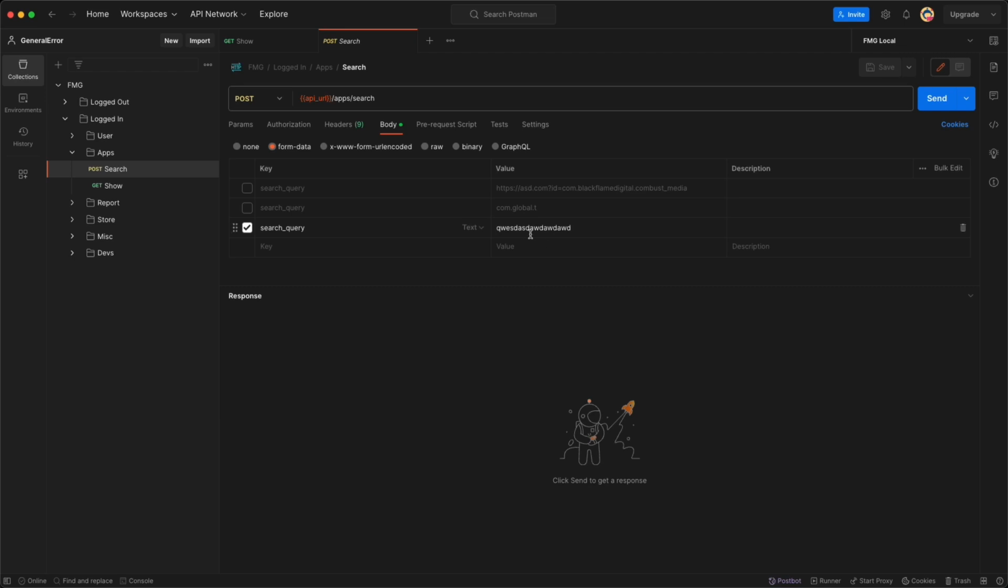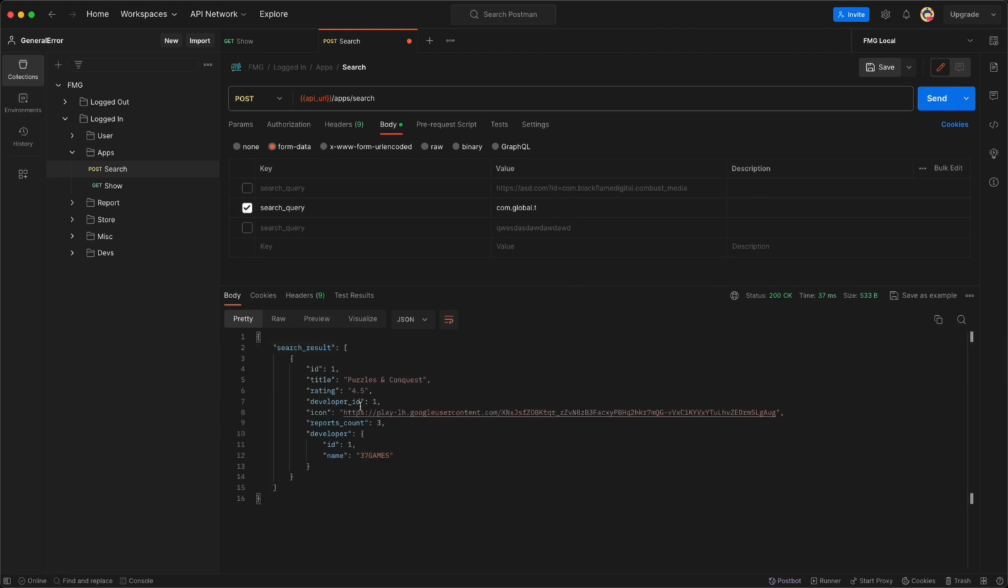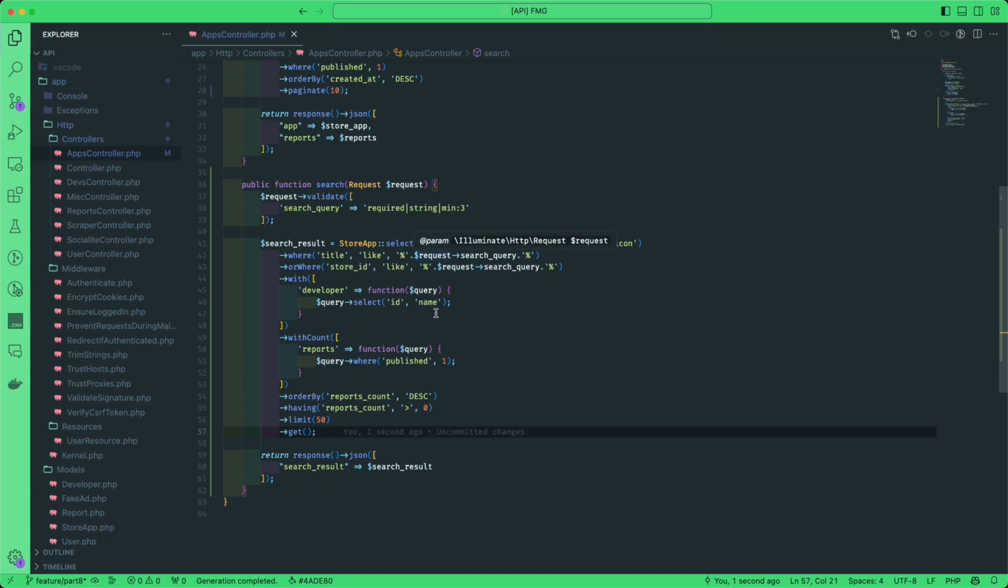If we search for something that doesn't exist, we'll get an empty array back. If there's something that would match, then we'll get a result. So you can see we get all the fields that we actually need. Cool. Now let's go back to our code.